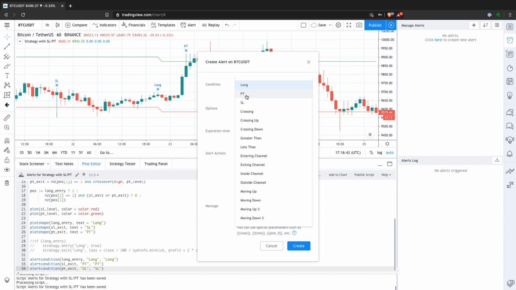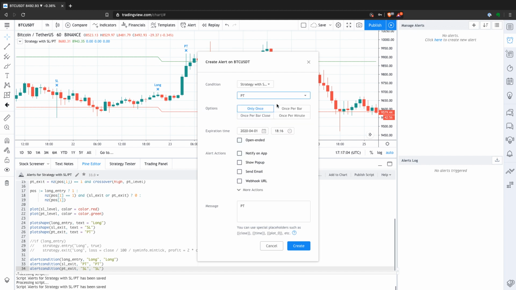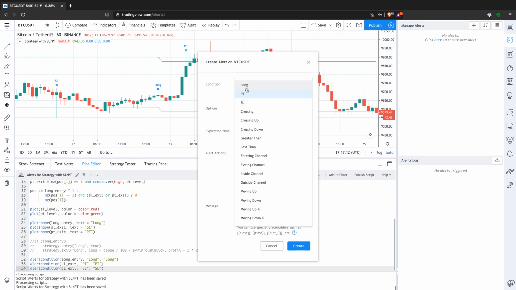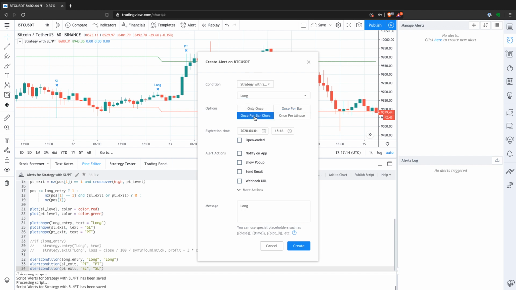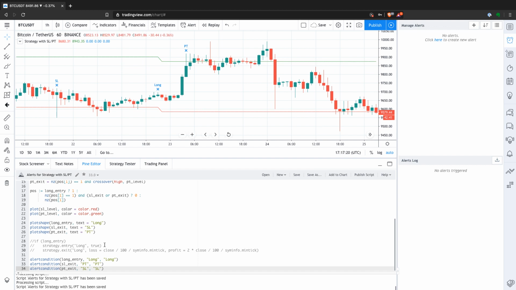As you can see, we now have 3 custom alerts we can use to simulate this strategy using just alerts. And be very careful, because we are using limit or stop orders for stop loss and profit target. When you use a profit target, you have to use the once per bar setting for it to work properly. And for the long position, you have to use once per bar close, because we are using just entry with the when statement.